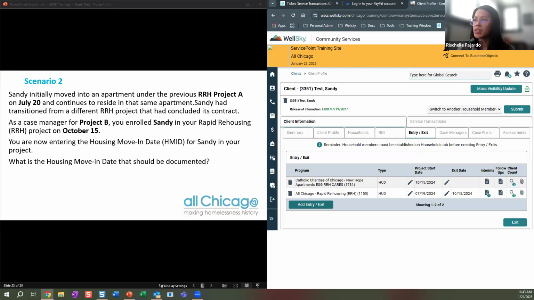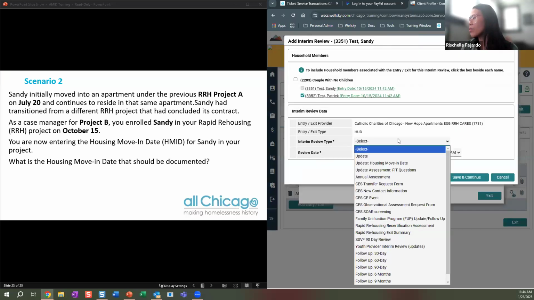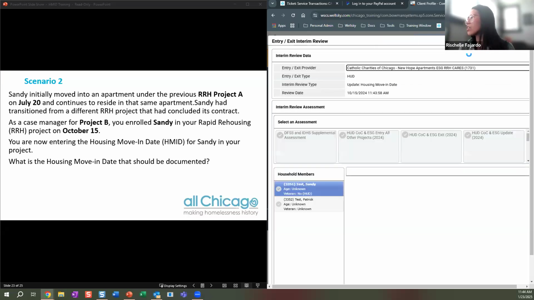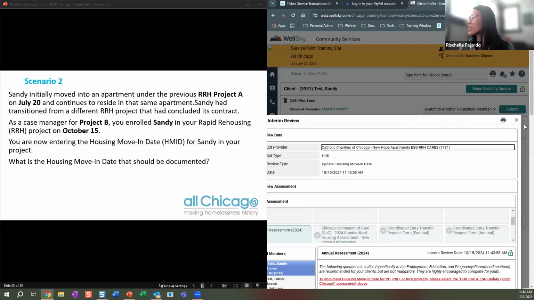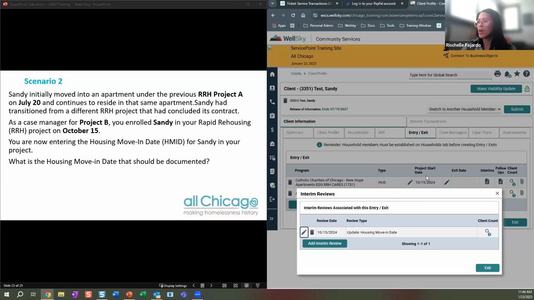Our main purpose right now is the housing move-in date. So now to enter the housing move-in date. Since Sandy is coming in already moved in, the first day that they have stayed in permanent housing is the day that I'm servicing them. That will also be the same day as my housing move-in date. So enter interim, housing move-in date. It is still 10/15/2024. Save and continue. That is allowed because it is the same day as, or after, my project start date.